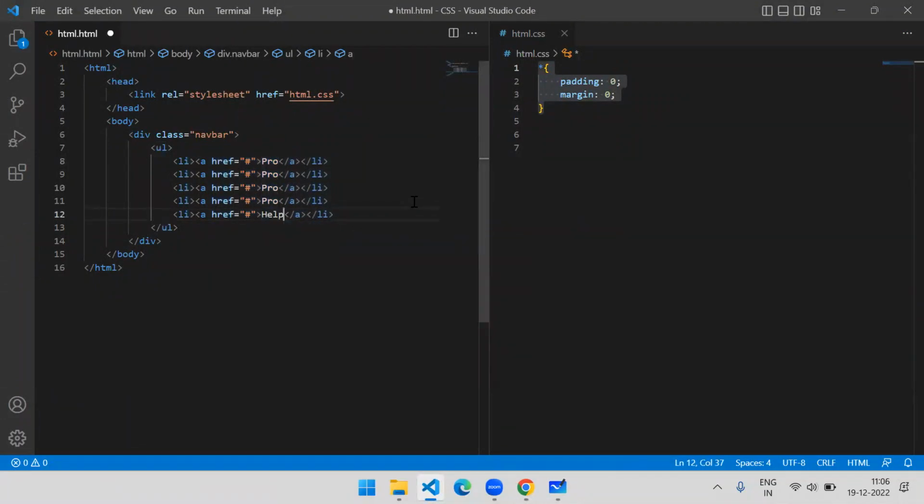I will go here, I will say help. I will go here and I will say features. Then affiliated program. Later on we have here account, and for the account only we are going to create a drop down. Okay, that is fine. First I will make the look of this list like a navbar.